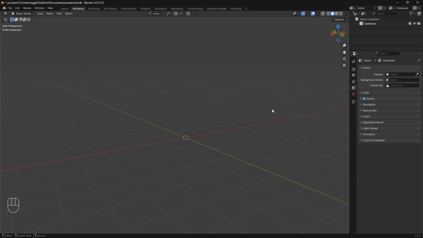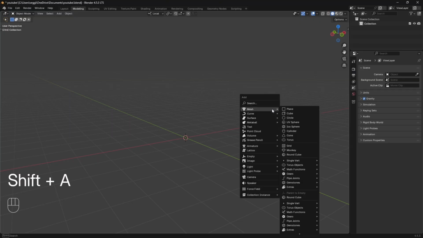So to add an object in Blender, it's really simple. All you have to do is hold Shift on your keyboard and then press A. As you can see, this little menu has shown up on your screen. Now all you're going to do is click on Mesh, and then you can add whatever you want.